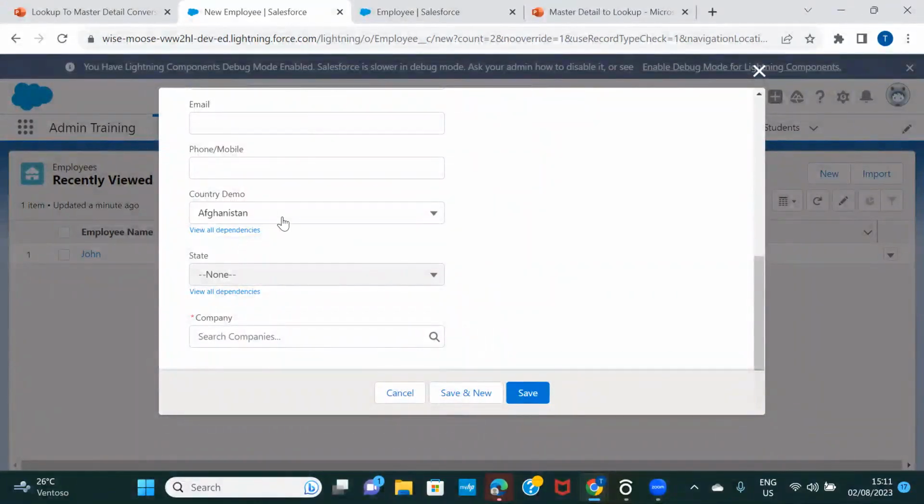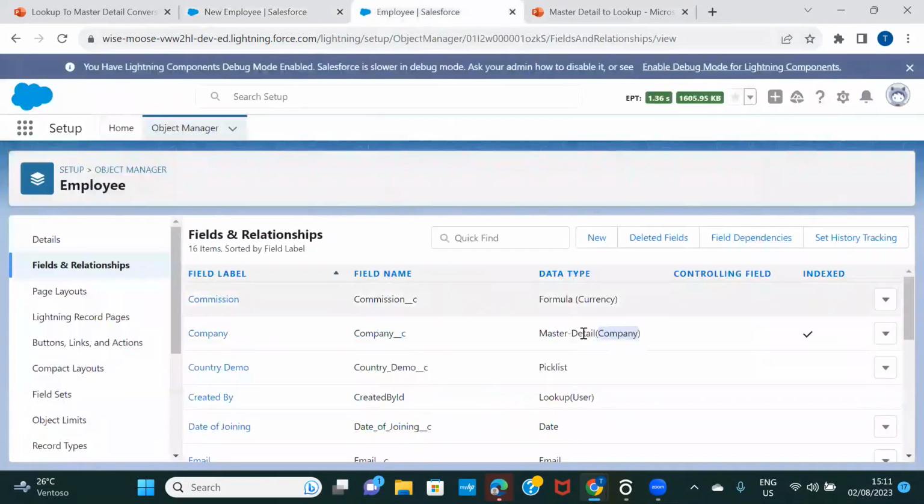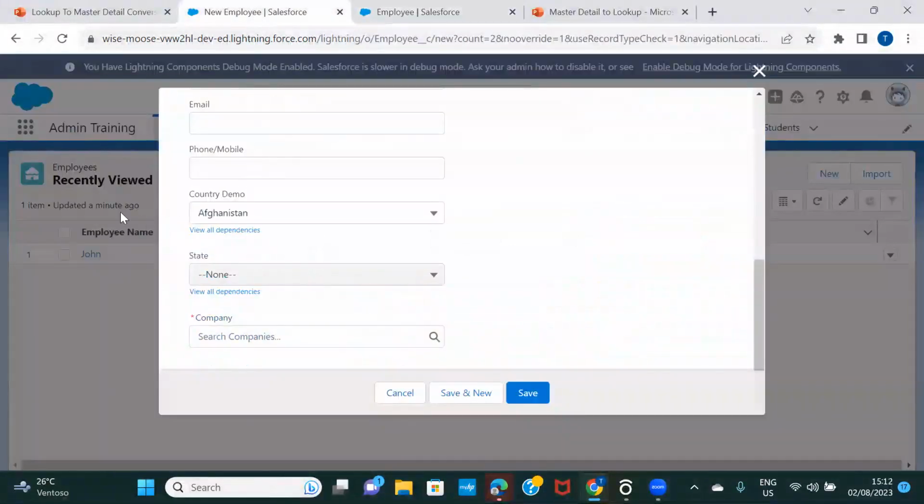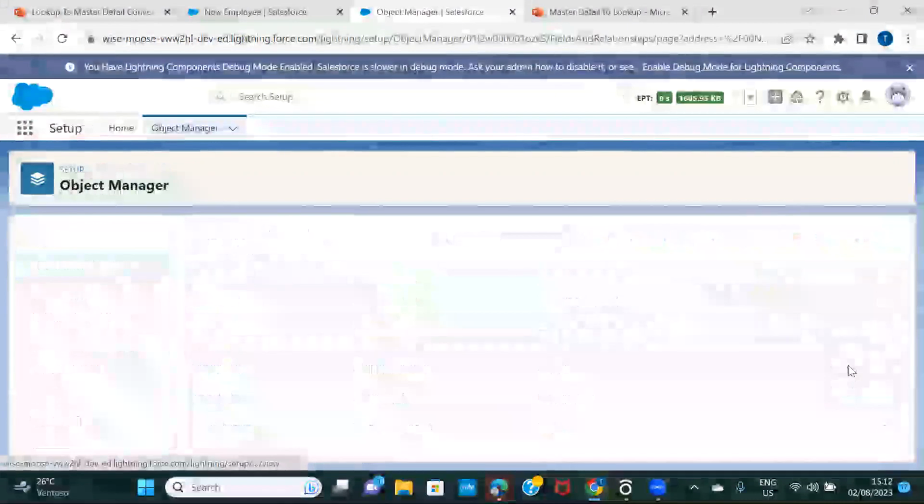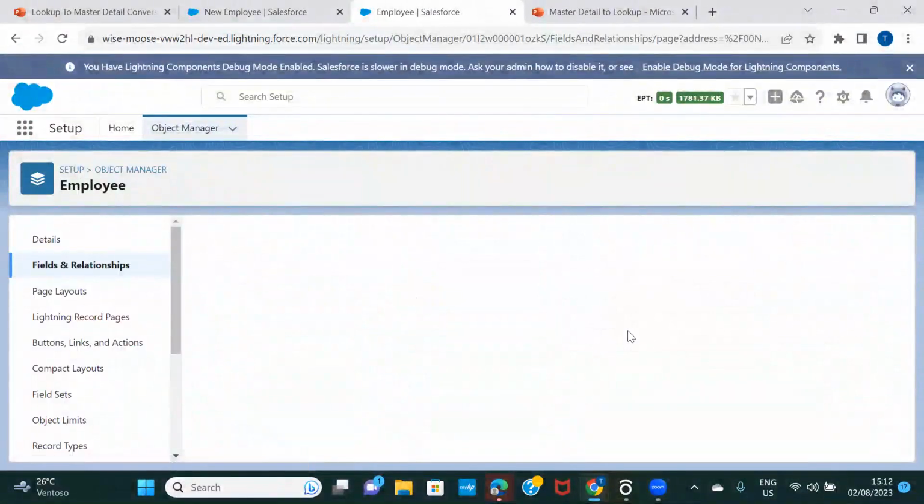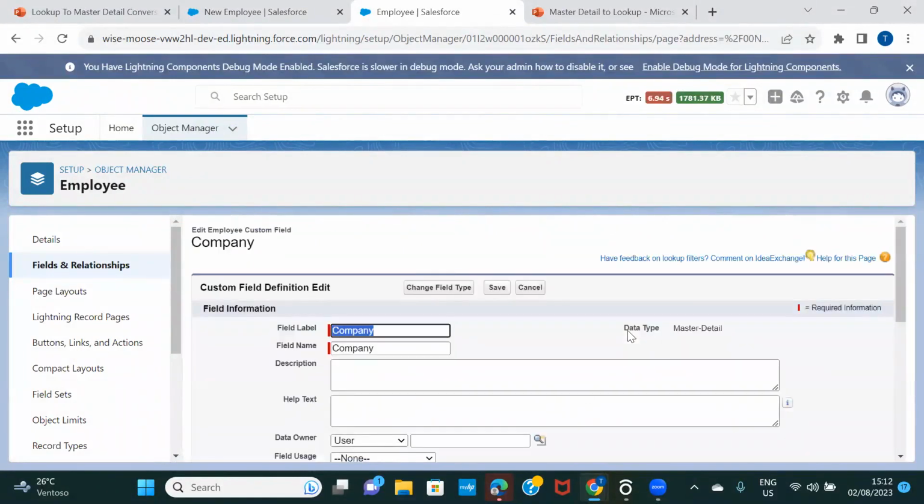The moment I convert this particular field, the field that you just saw, to a lookup relationship, then you will be able to create an employee without associating it to a parent company record, right? So let's just go ahead and try to change the data type of this. Let's just try to convert this master detail into lookup. Okay. So here you can see this option of change field type.